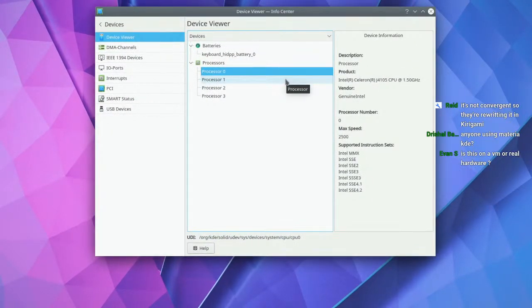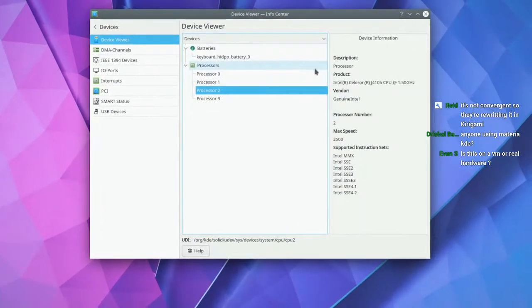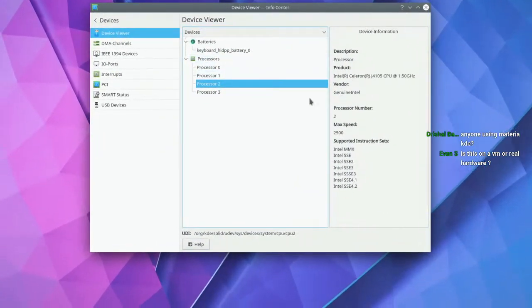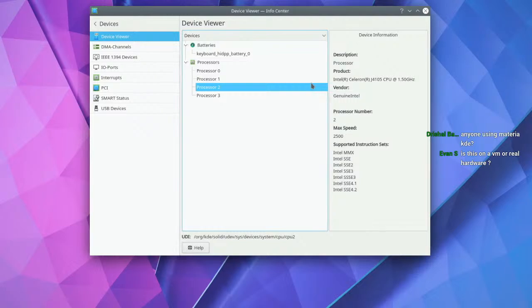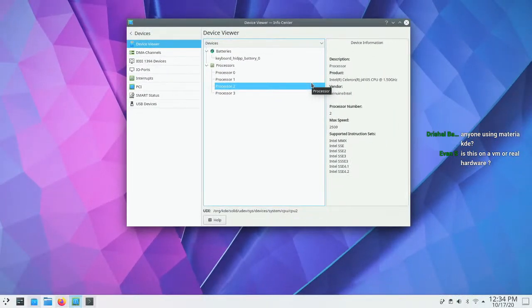So that's a good beat. It moves when I move the mouse though. That might get a little nauseating. Is this real hardware? It is always real hardware.